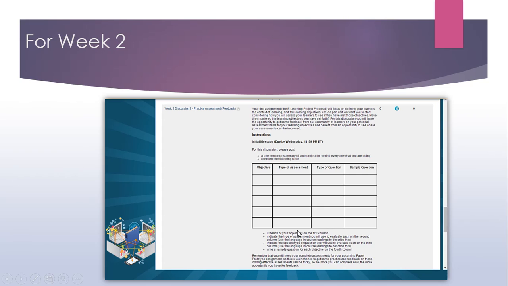So the next discussion is going to be about assessment, and what I want you to do is to practice creating the assessment for your own project. So I'm going to ask you to post an initial message with a 1-sentence summary of your project, just to remind everybody of what you're doing, and then to complete this table.